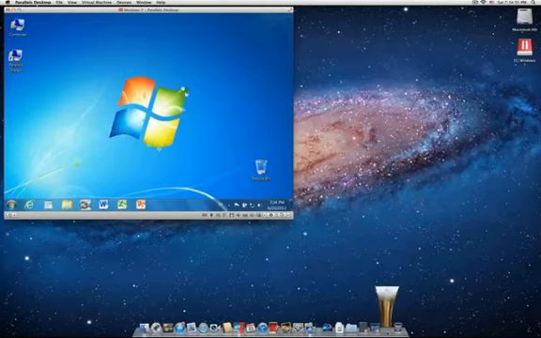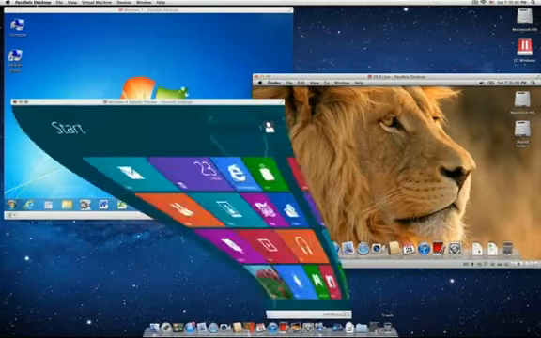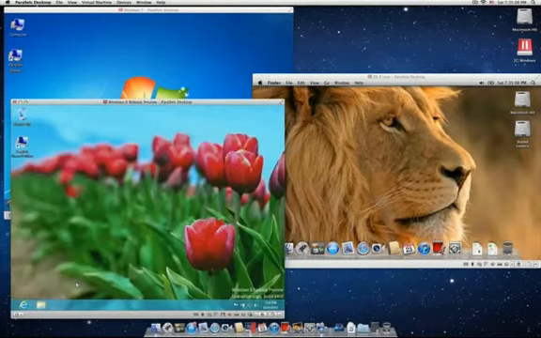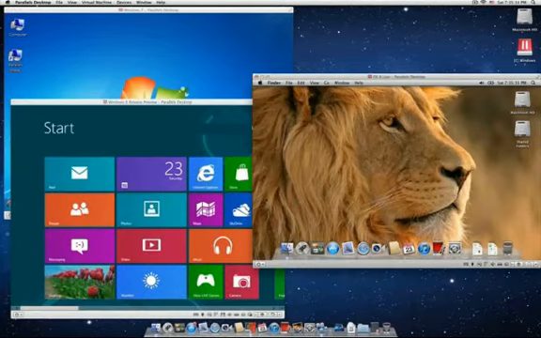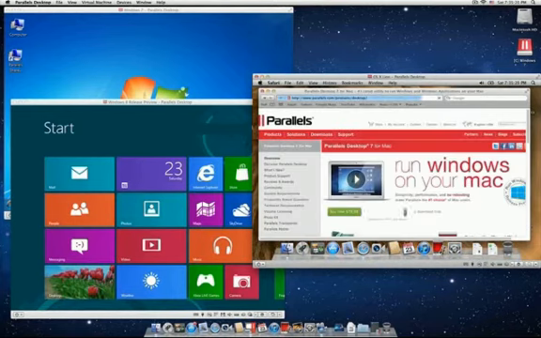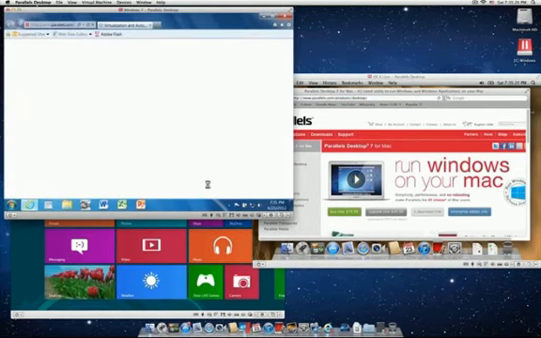Here's macOS 10 Lion running in a virtual machine, and here's the Windows 8 release preview. In Windows 8, I can go to the desktop, I can come back to the start page. In macOS 10 Lion, I can open up Safari, and of course, I can go back and run IE in Windows 7.